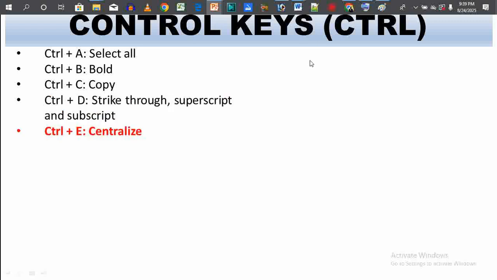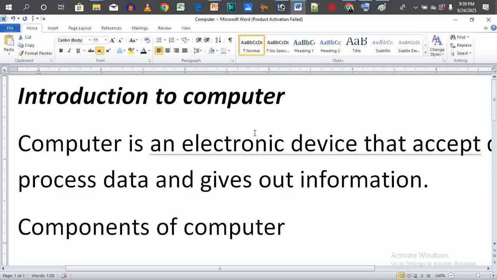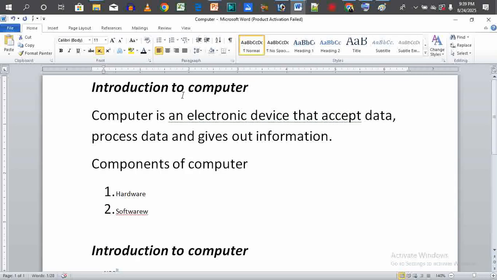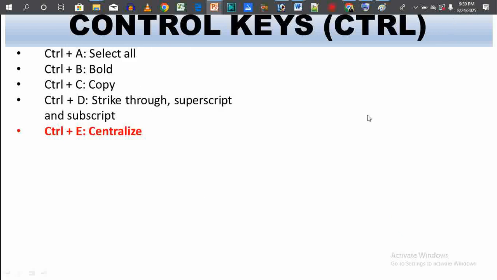So the next one we have Ctrl E. Ctrl E is used for centralize. If we want to centralize text, let's go back to our heading. Like this one now, this is the heading, Introduction to Computer. It's supposed to be at the center. If we want to take it to the center of the document, we use Ctrl E. Just take your cursor there, highlight the text, then press Ctrl E. You can see as I press the Ctrl E, the heading jumped to the middle of the text. That's Ctrl E for you.